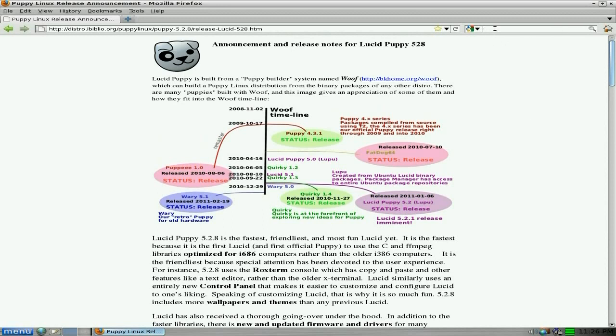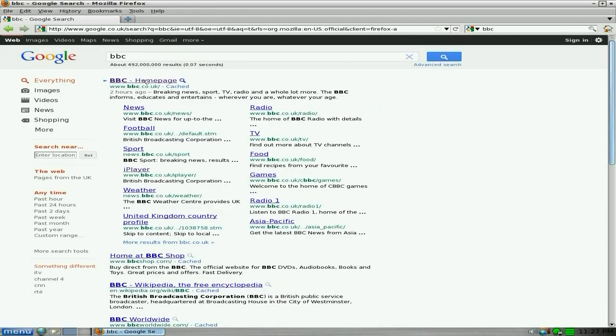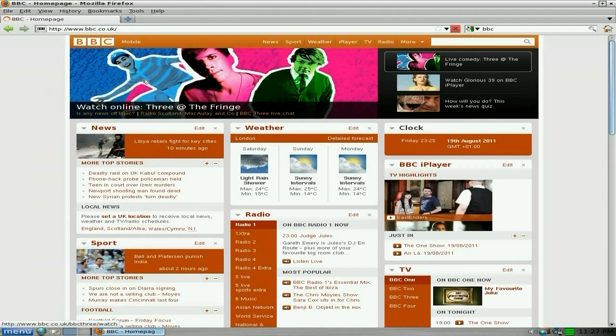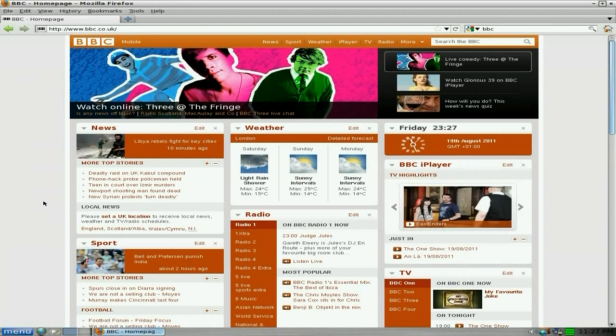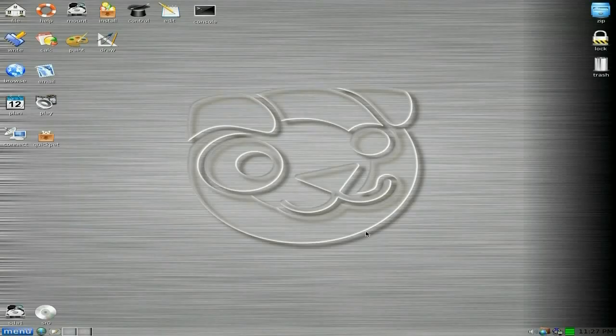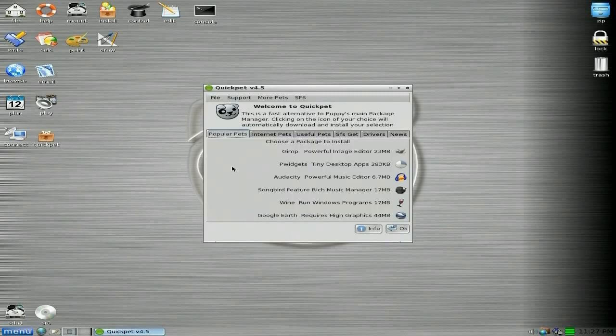So anyway, what can we do? Let's have a look at the page. Go to the BBC homepage, just check it out quickly. Yep, comes up nice. I do need some new fonts, as you can see, but I haven't got around to doing that just yet. This is installed, by the way. It's not running from the live CD, although if you want to run it from the live CD, it's quite happy doing it, especially if you've got about 512 of RAM. No big deal.